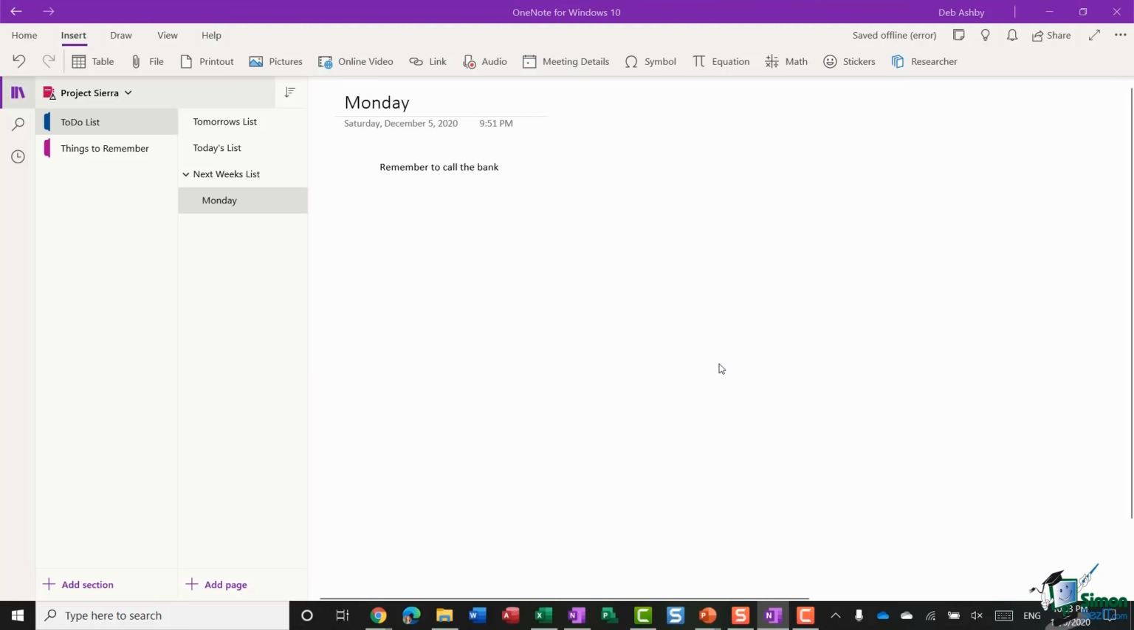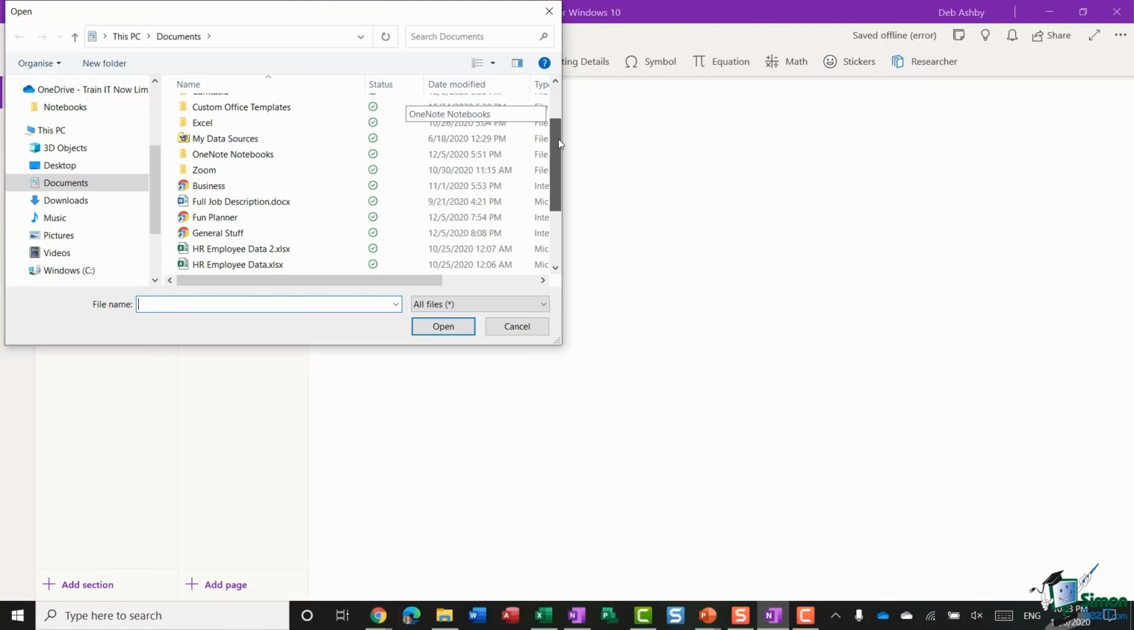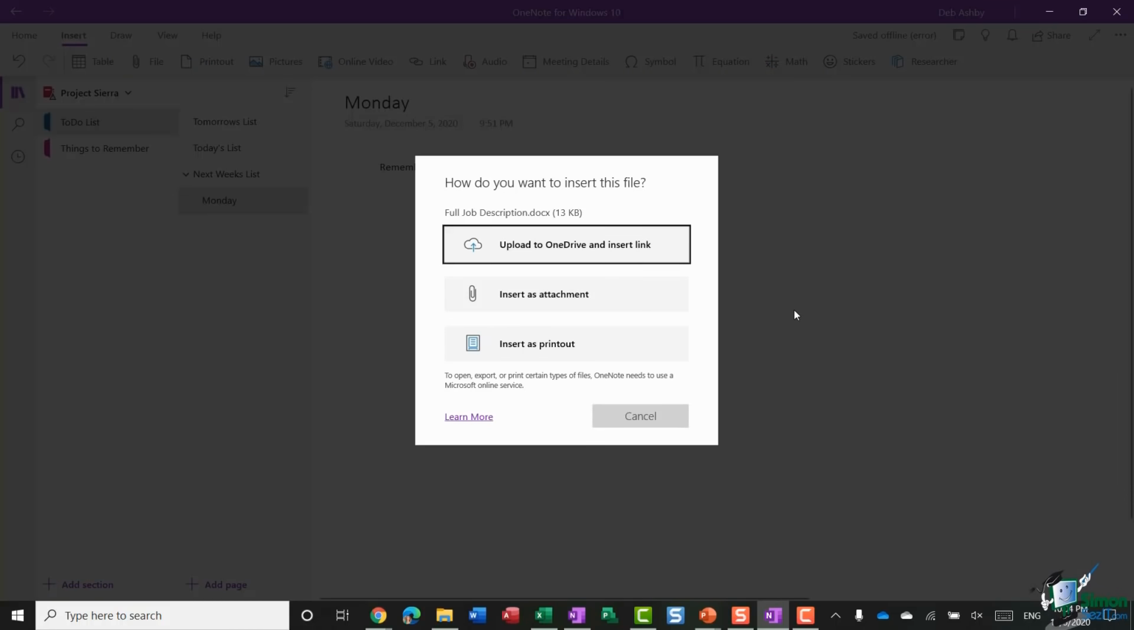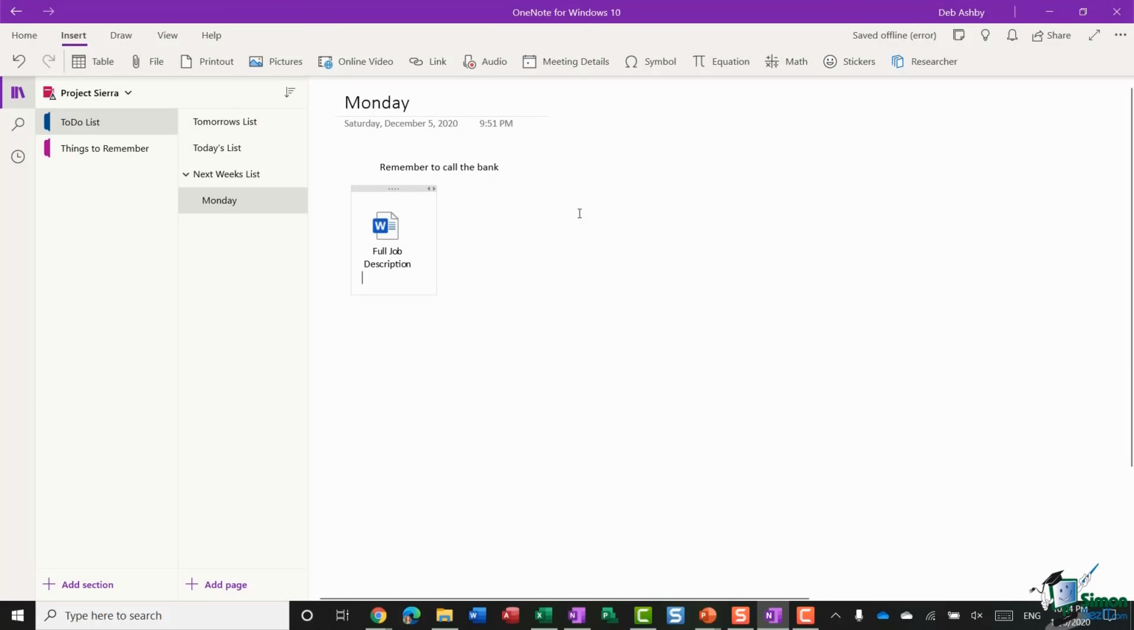So let's click on File and I'll just show an example of inserting a file into your notebook. So I'm going to select this Word document just here and click on Open. And I can choose to upload it to OneDrive and insert a link to it. I can insert it as an attachment or as a printout. So I'm going to say Insert Attachment, and just like that, we have that document sitting there ready to open.